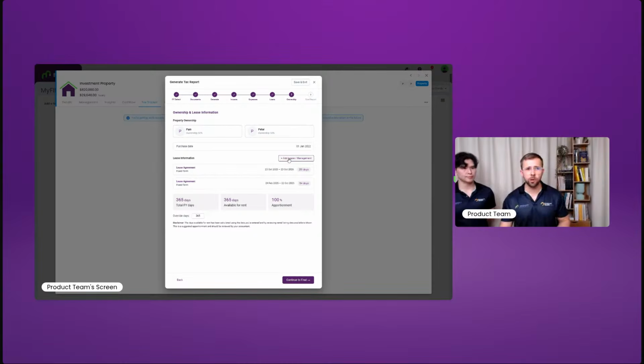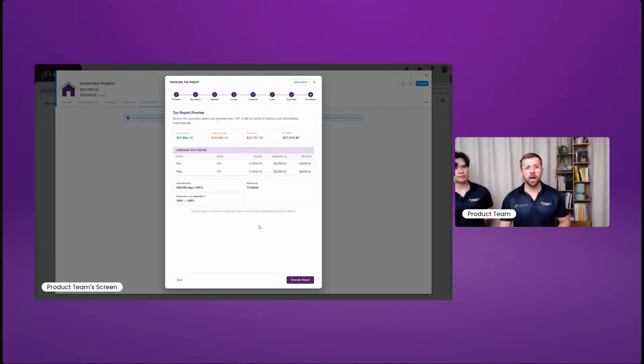We can add both of those here, and it will account for when your property was available for rent throughout the financial year. If you disagree, or don't like it, whatever the case is, you can simply overwrite that as well down the bottom. Now let's move through to the final review.